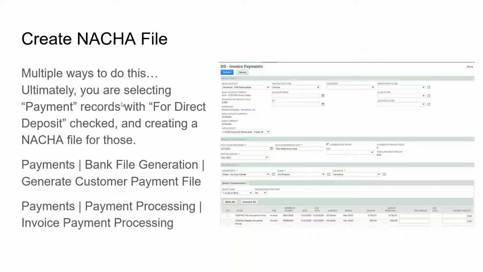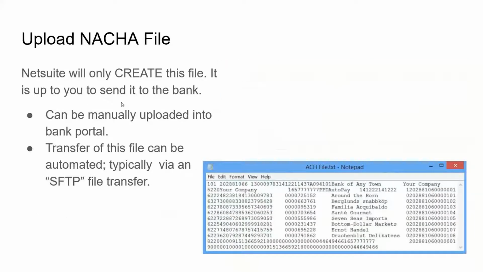So this is the create NACHA file step, and then uploading a NACHA file. Again, NetSuite will only create the file. So to upload the file, there's typically two ways to do it. You would get the file, and a NACHA file looks something like this. This is an example I picked off the web here, but it's a text file. You can open it in Notepad, so it's nothing super fancy, but it's super cryptic.